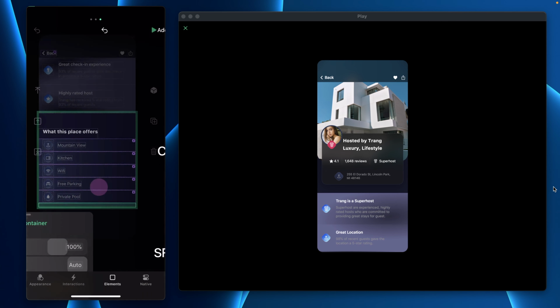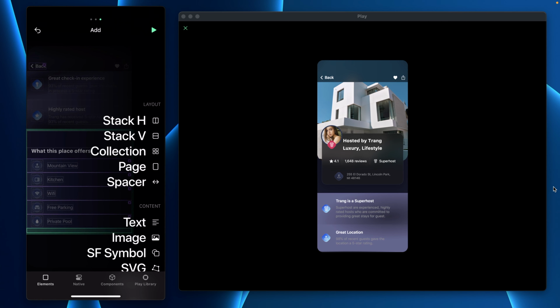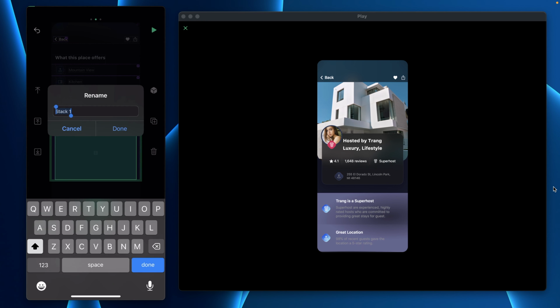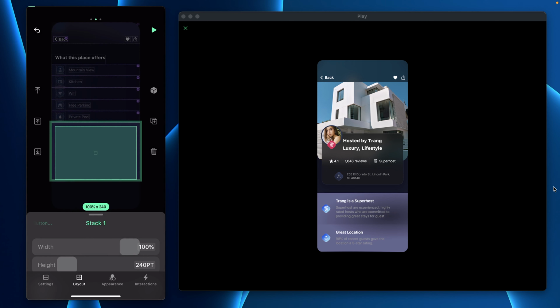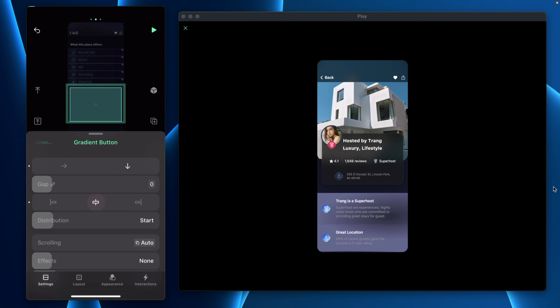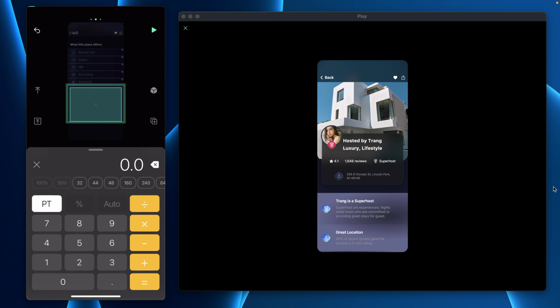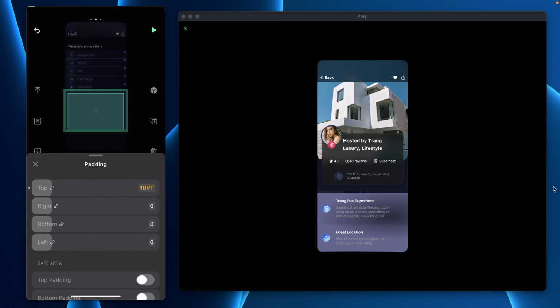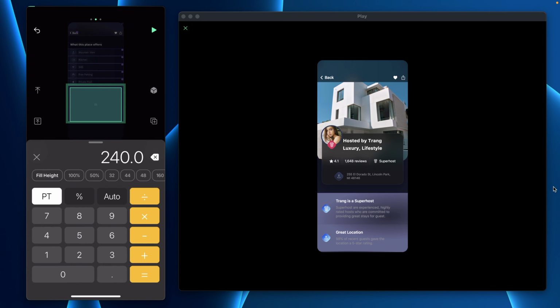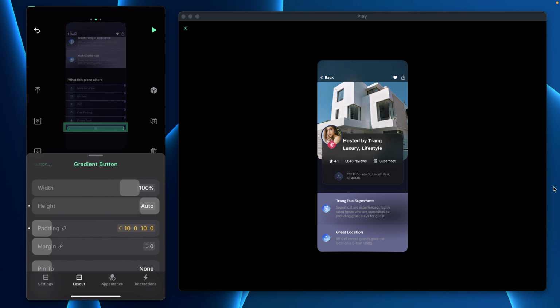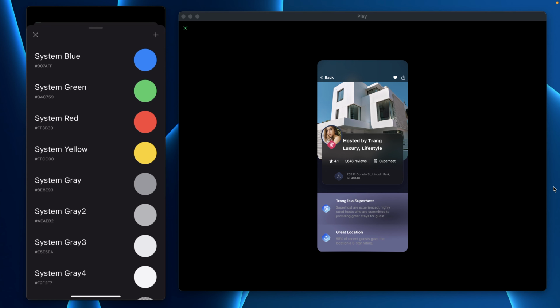And then in it, I will add a stack V. I will name this one gradient button. Set the alignment to center. And for the paddings, add a top padding of 10 and a bottom padding of 10. The height is auto. Then in appearance, let's add a new color.